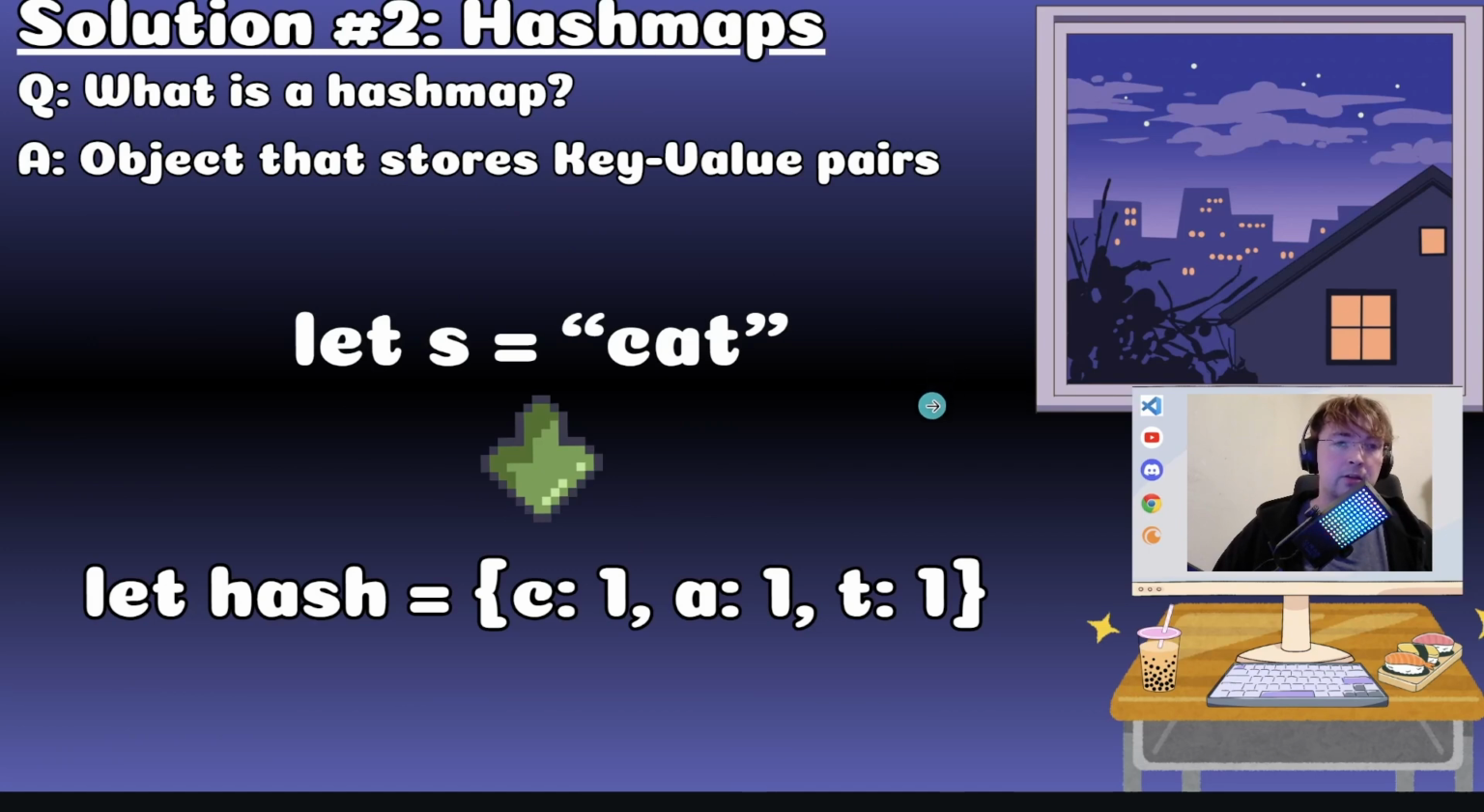To do that, let's go with solution number two, which is using a hash map. So what is a hash map? Well, the simplest way to describe a hash map is an object that stores key value pairs. You could take a string, for example just "cat", and turn it into a hash map, an object that shows how many times each letter appears in the string itself.